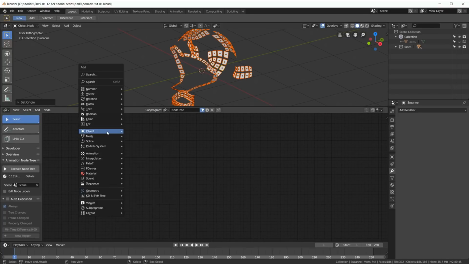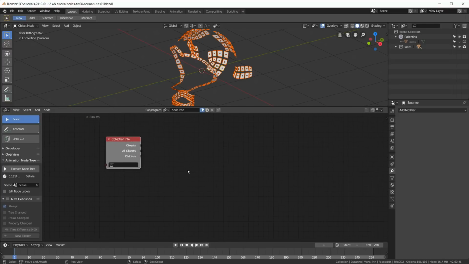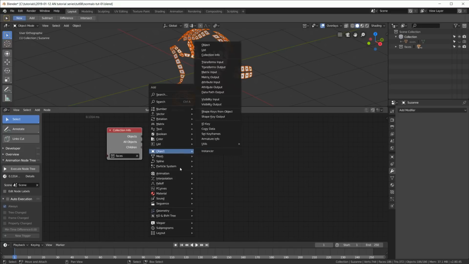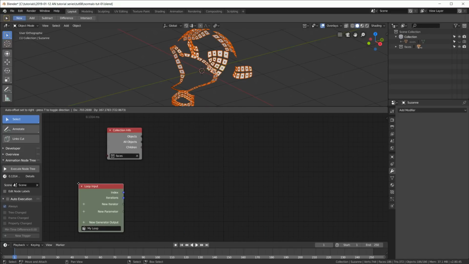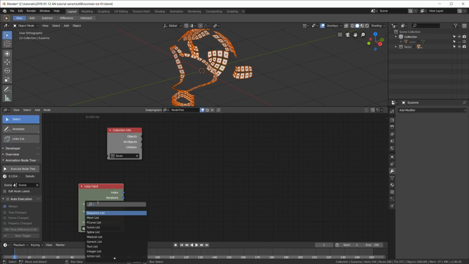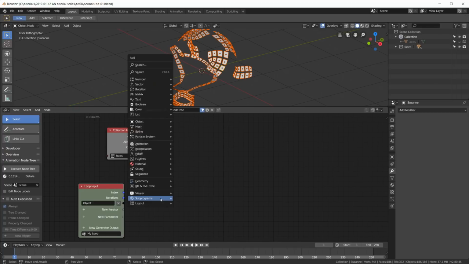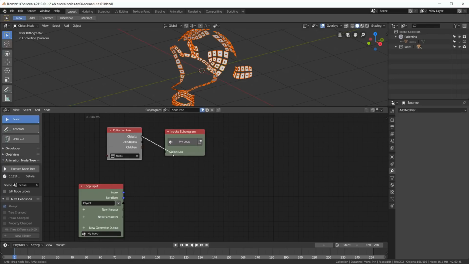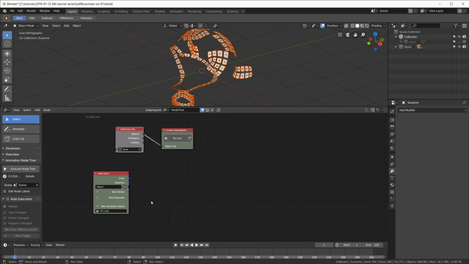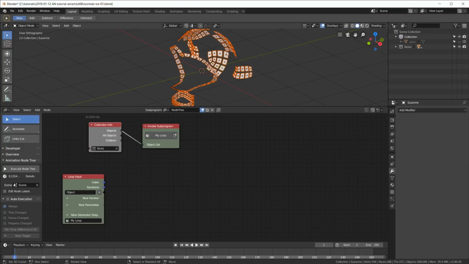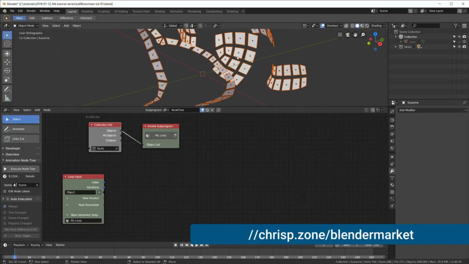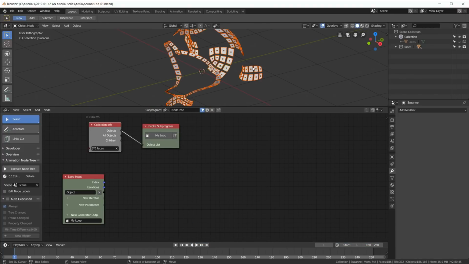Okay, first I have to get a collection info node. Take all those objects from faces, which gives me a list of objects. I'll create a new subprogram loop, add a new iterator object list, and invoke this loop and plug the object list in here. So now in my loop down here, I get each single object, which is just one plane, one face, or one polygon, and I can work with that.